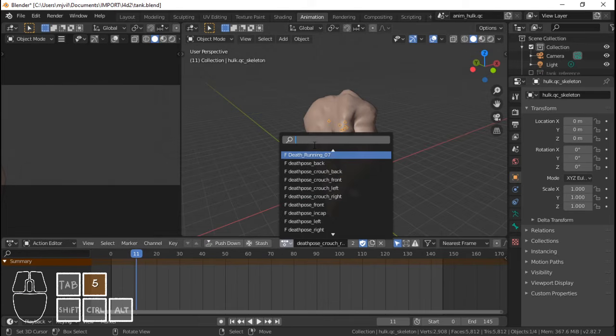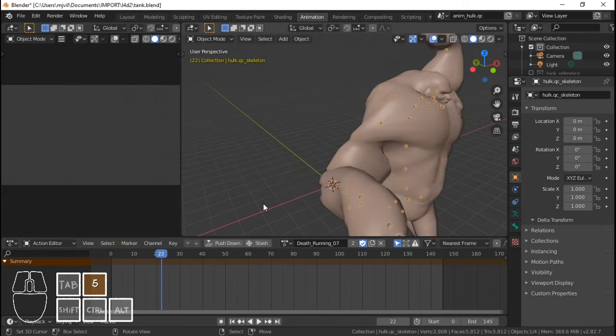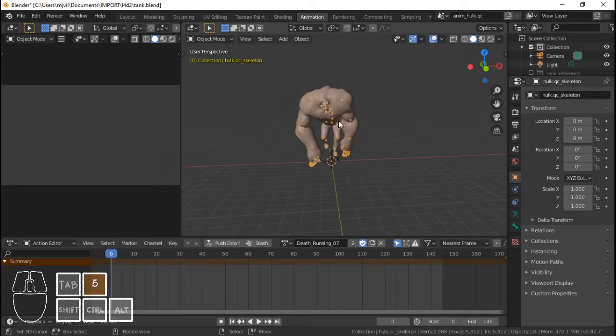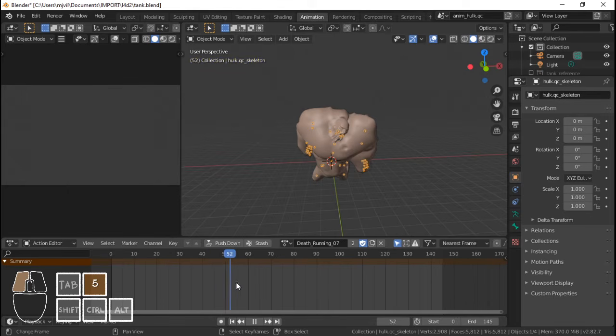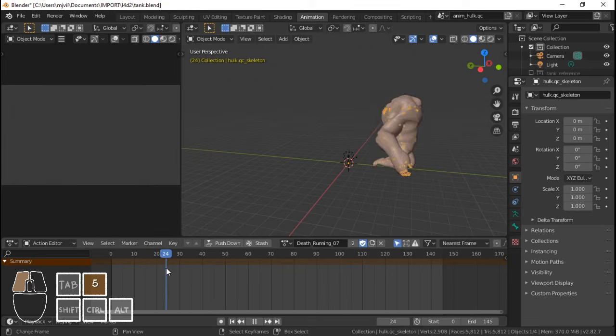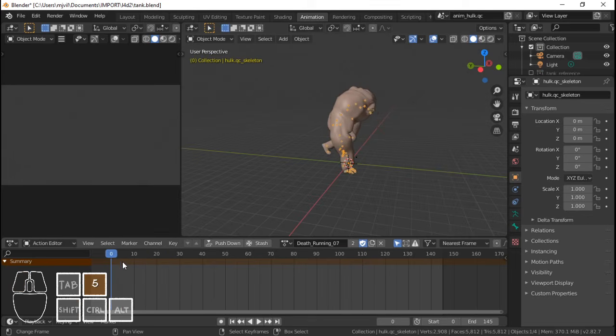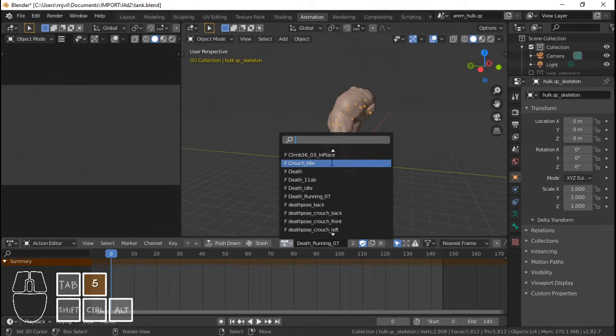Was it death pose or death? Oh yeah, that's there. The death running. Death poses don't work, but other death stuff works. And it stops right there because I think the game changes this to a ragdoll at this moment. So yeah, as you can see, the running one and the main animations that you might need, if you wanna make one, are gonna be working.